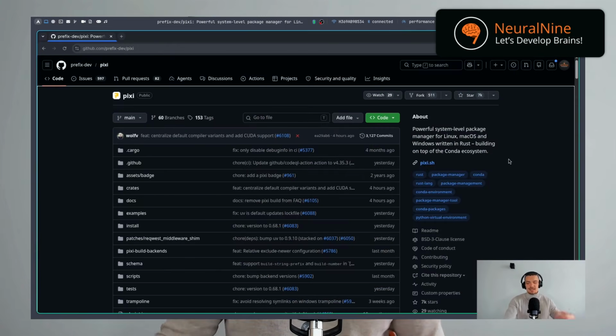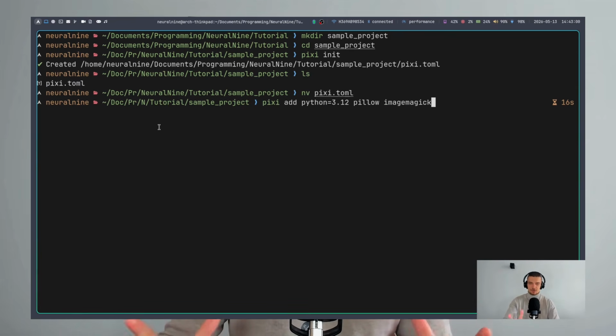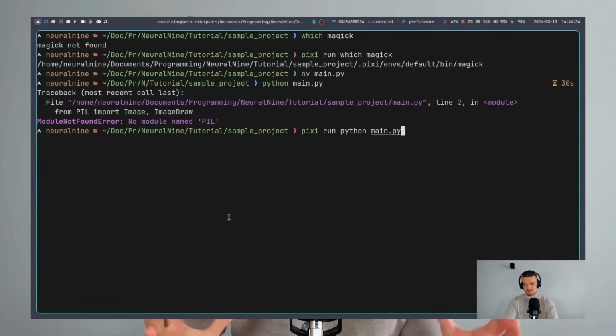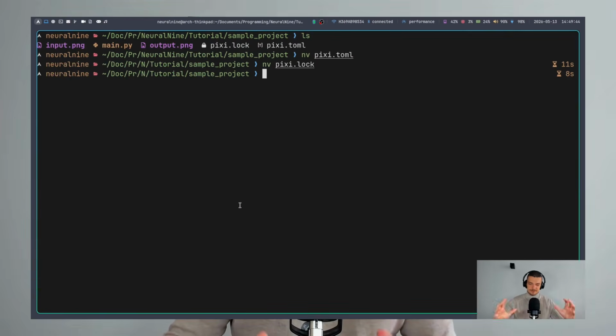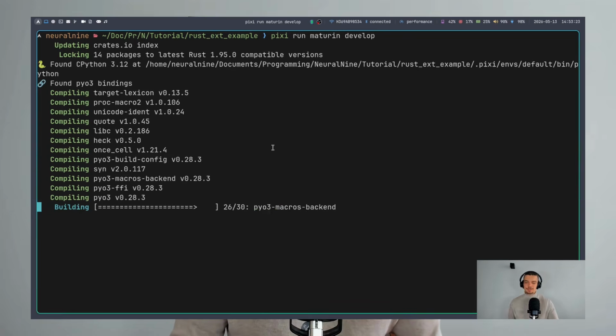Today we're going to take a look at a package manager called Pixi, which is a system-level package manager available for Linux, Mac, and Windows. The idea is you don't have just a package manager for Python or Rust, you have a package manager that works for multiple languages at the same time and also for system-level dependencies, which means something like FFmpeg or OpenSSL, for example. I found out about this tool at a Rust meetup last week, and I think it's a very interesting tool to take a look at.